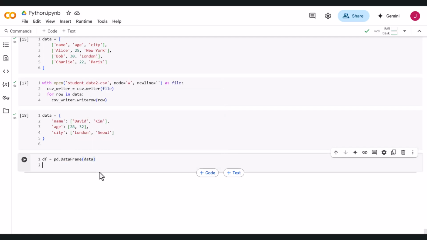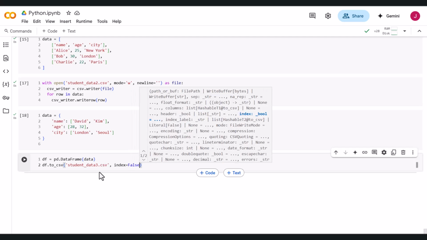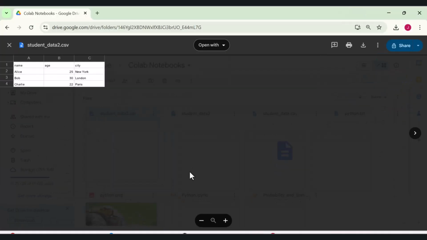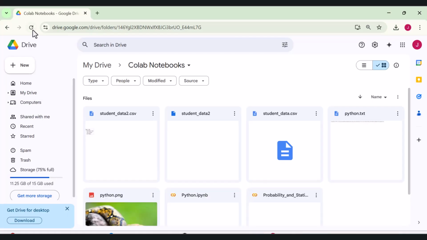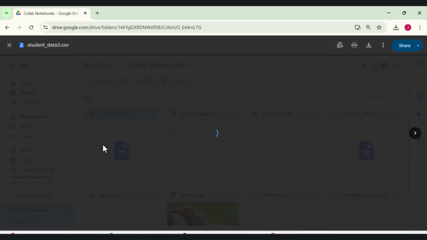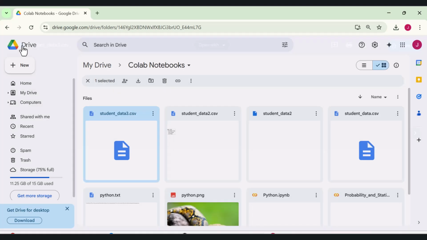Then I will save the data frame to a CSV file. df.to_csv, then student_data_3.csv, and index as false, right? Okay, so let's see the file. Student data 3, just refresh. Okay, student data 3 is here, and you can see here David and Kim are here.